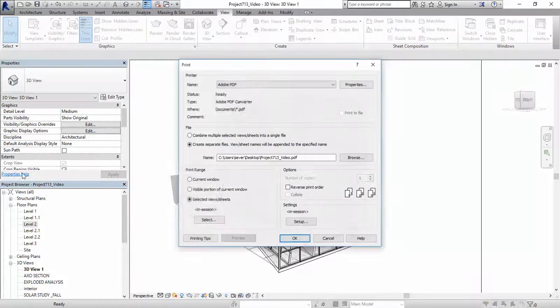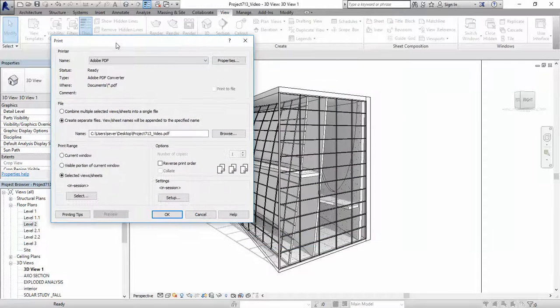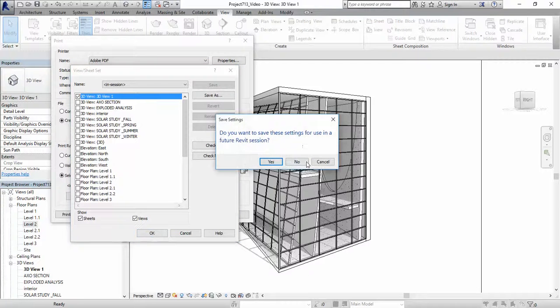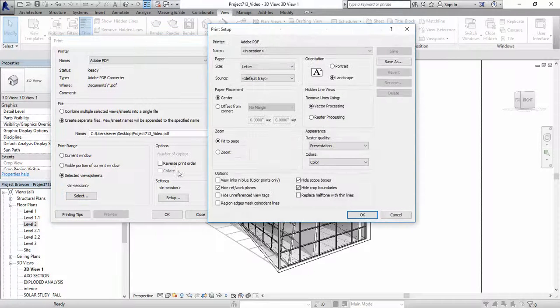Excuse me, not export, I will print it. I could always export it as a JPEG file, but I always like the quality of a PDF, even if it's rasterized, which in this case it will be because of the shadows. So select this one. I forgot to rename this view, so I will have to go back and say that this is my exterior perspective view. Let's say no. Set up. This is in presentation, so I'm good to go.